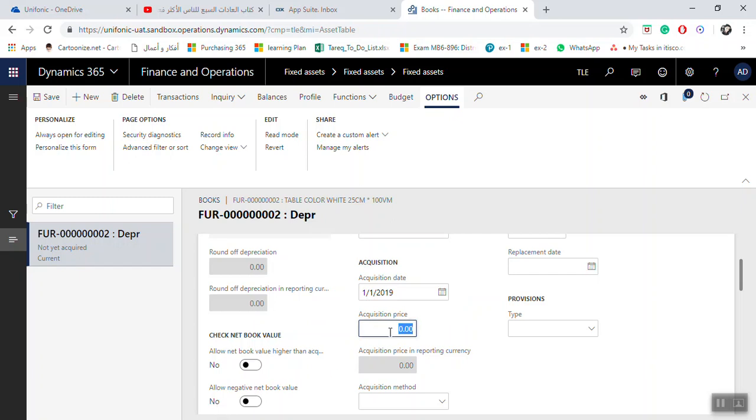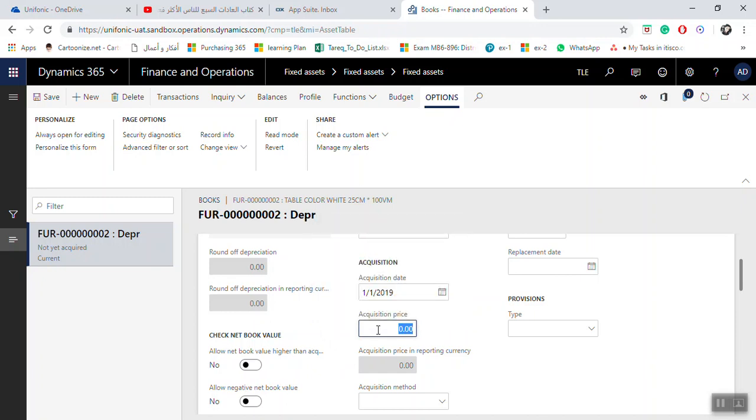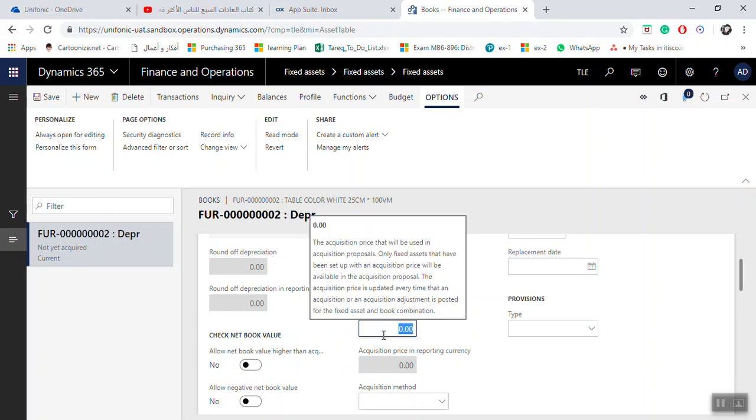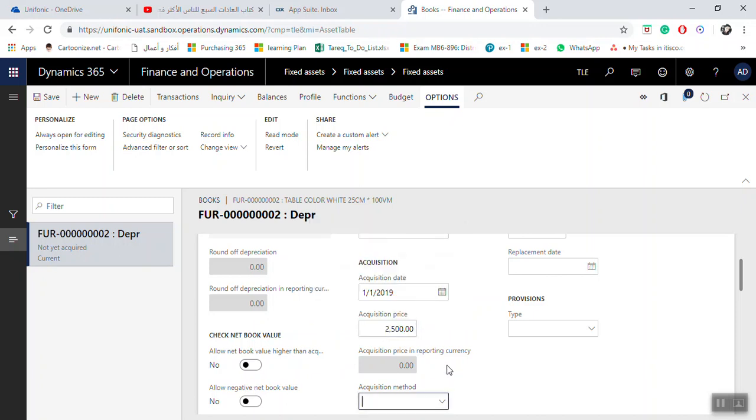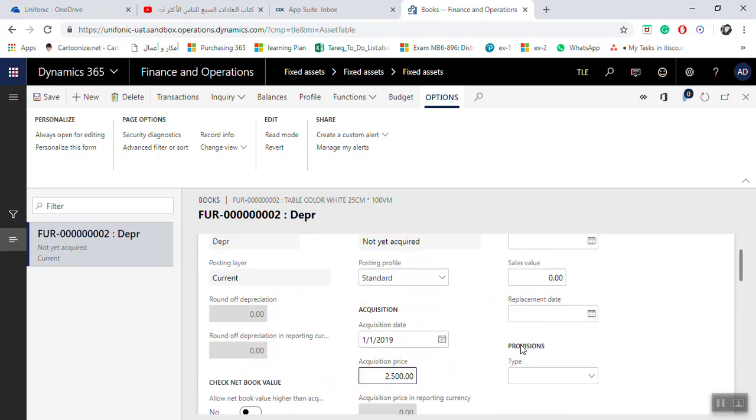Here is the acquisition price for all the assets. For example, if you purchased 5 tables and you define 5 tables in one record, you have to put the accumulated value here. If you purchased one asset only, you put the asset value here, which will be used during acquisition and depreciation transactions. So it's very important, because it will be used for all financial transactions for these fixed assets.